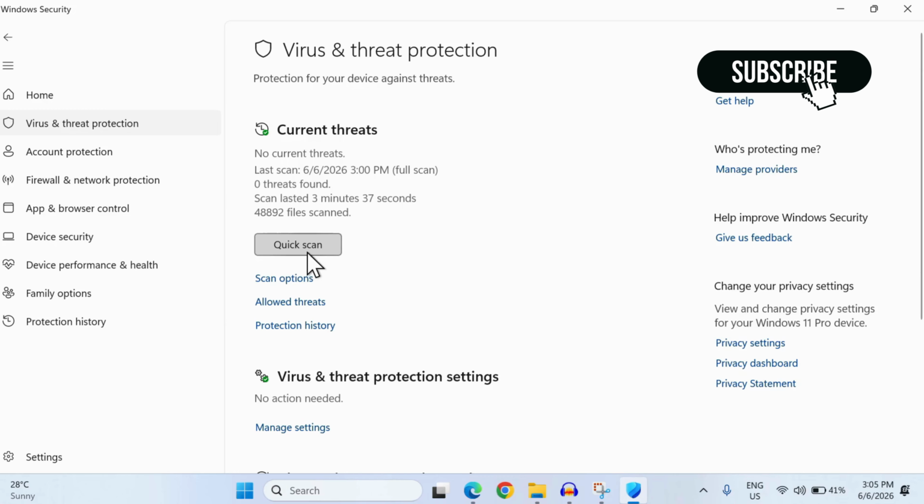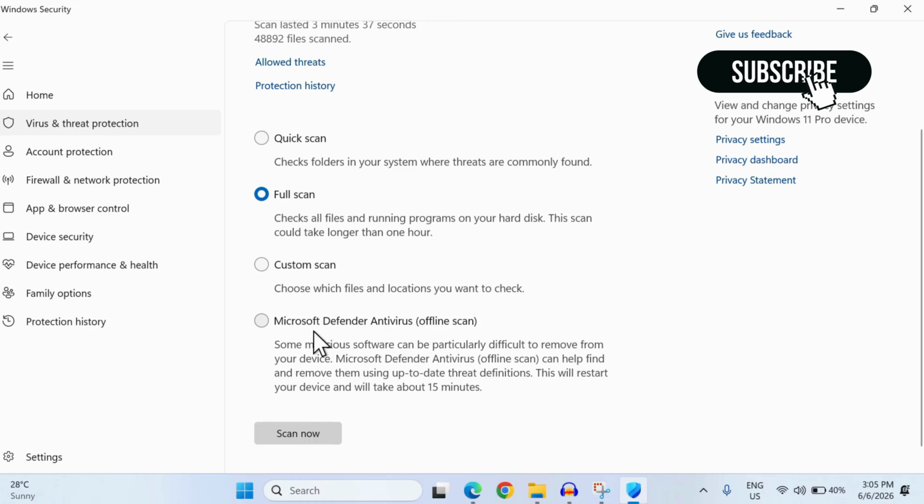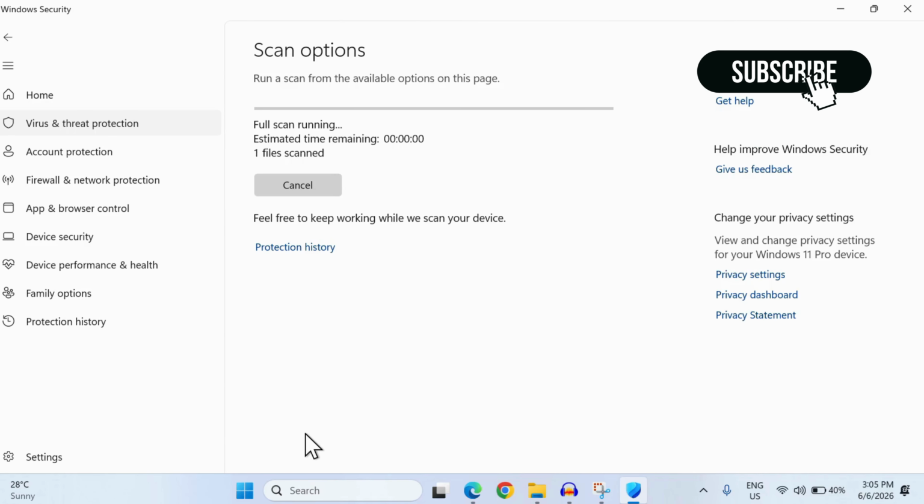Now here you should see this Quick Scan option. You can also select the scan options and then select full scan if you want to run a thorough scan or a deep scan. So this is the most recommended one if you want to completely check your laptop for viruses and malware. Once you have selected it, simply click on the scan now option.